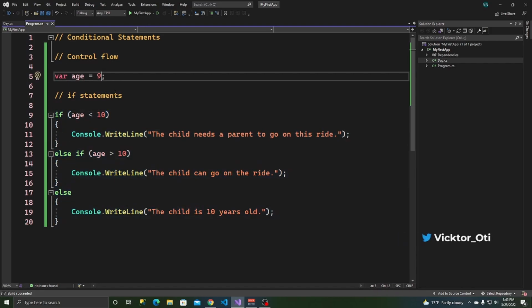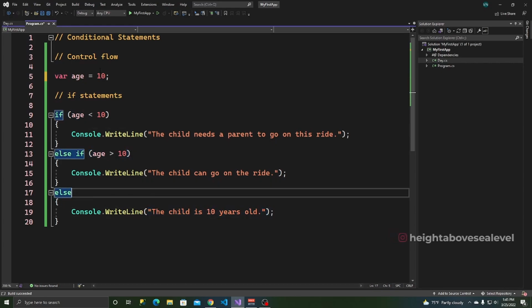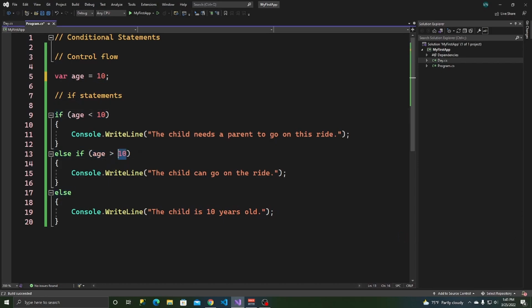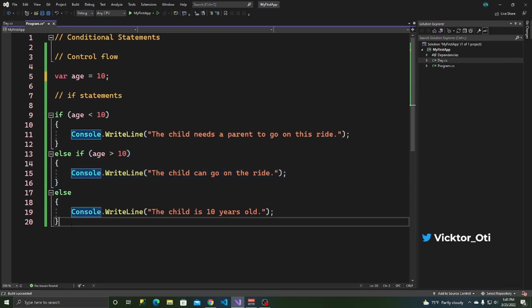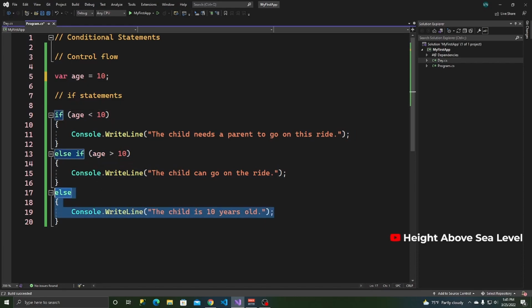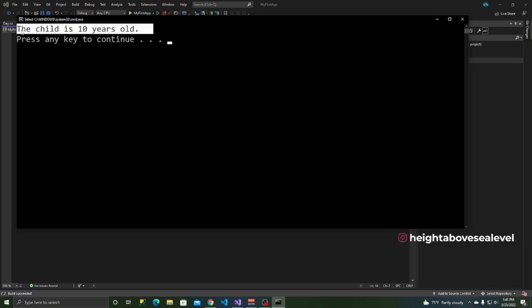But let's say, what if the child is neither less than 10 years old nor greater than 10 years old? So that means the child has to be 10 years old. So is 10 less than 10? No. 10 is equal to 10. Is 10 greater than 10? No. So this is false. Ignore this. This is also false. Ignore this. So if you have nothing else to compare, execute this. And if you run this on the console with Control and F5, the child is 10 years old.